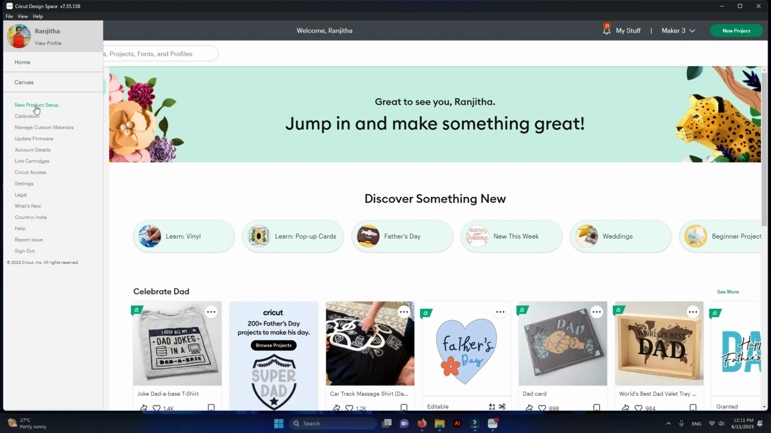Then the next one: when you buy a new product, you need to set it up here. This will ask you what machine you have, either Maker 3, Explorer 3 or Joy. It's going to take you through a couple of steps which help you in installing the machine to the Design Space.